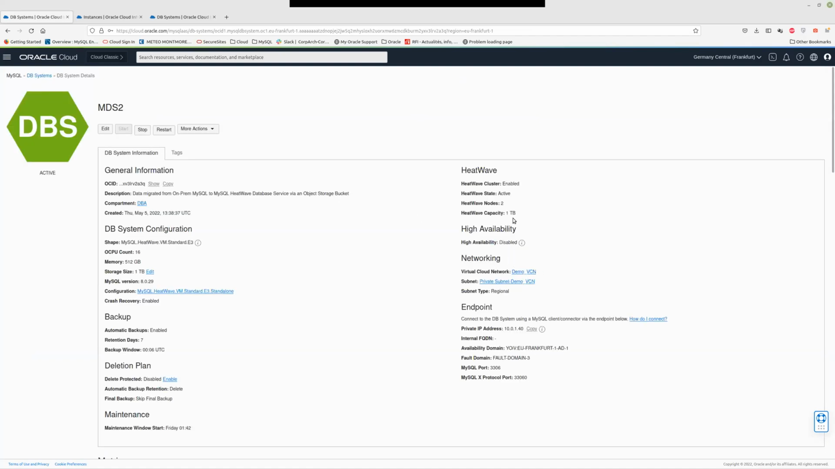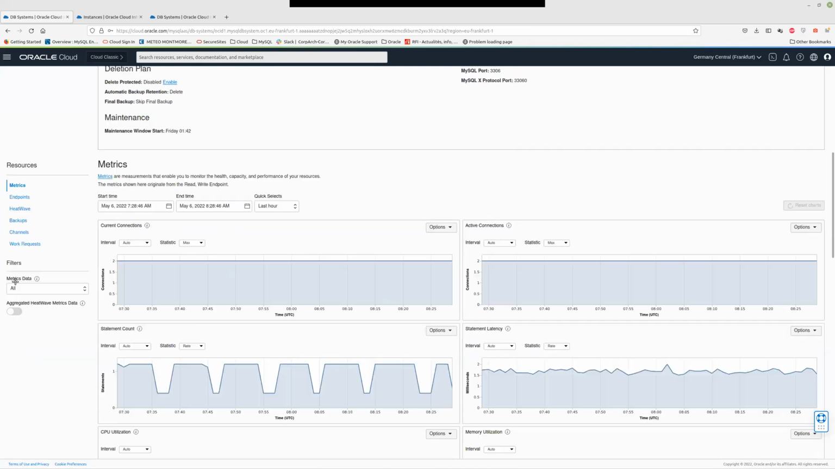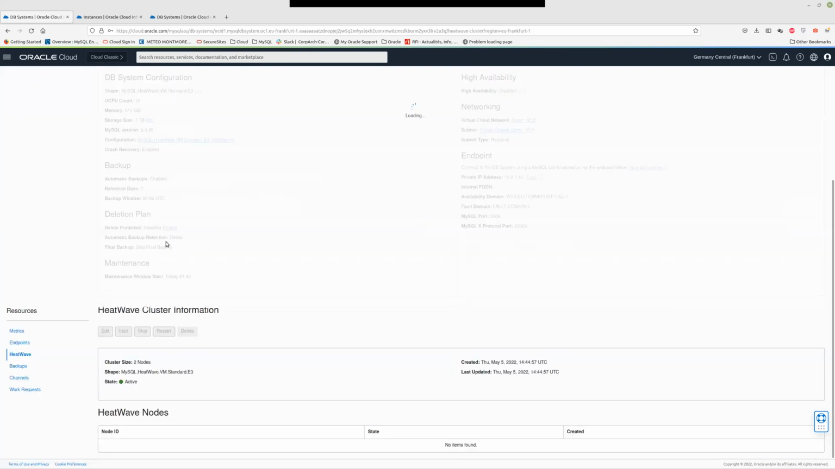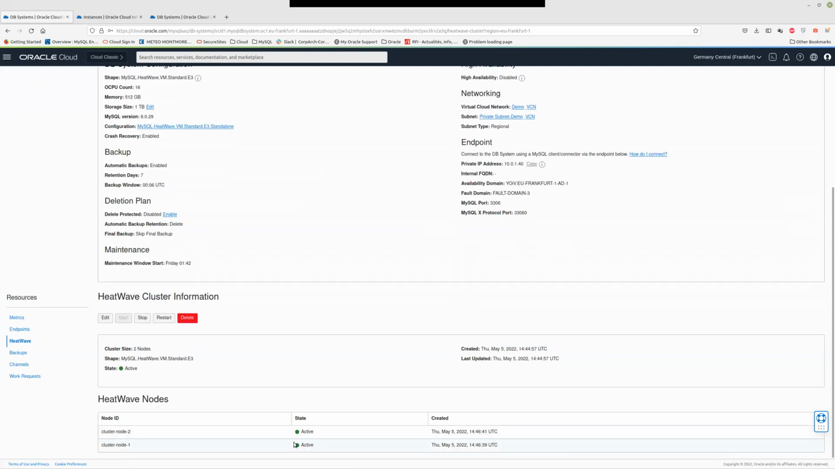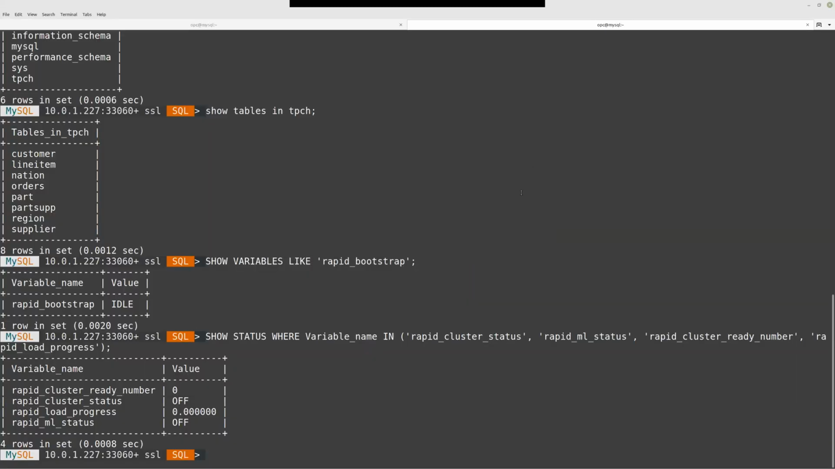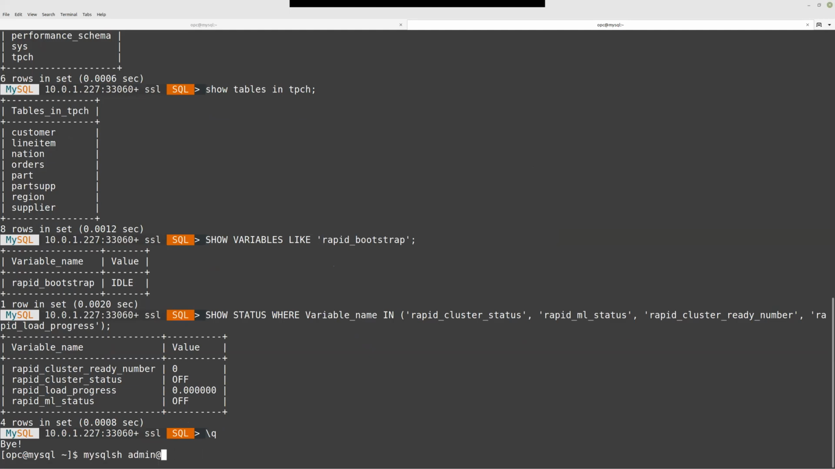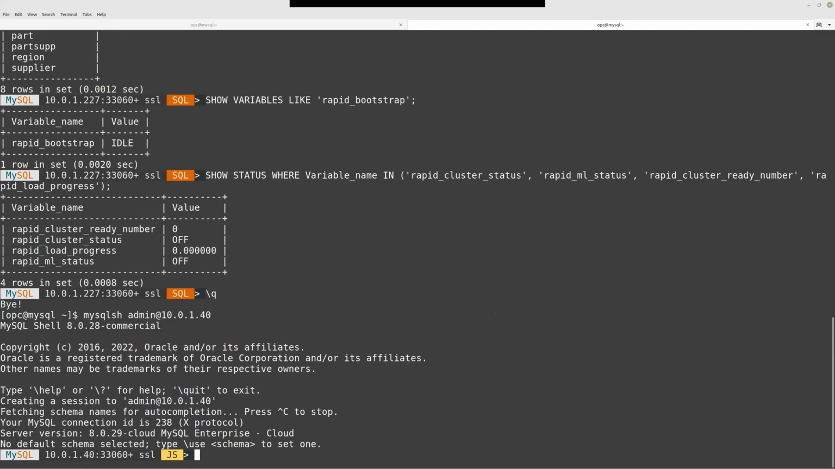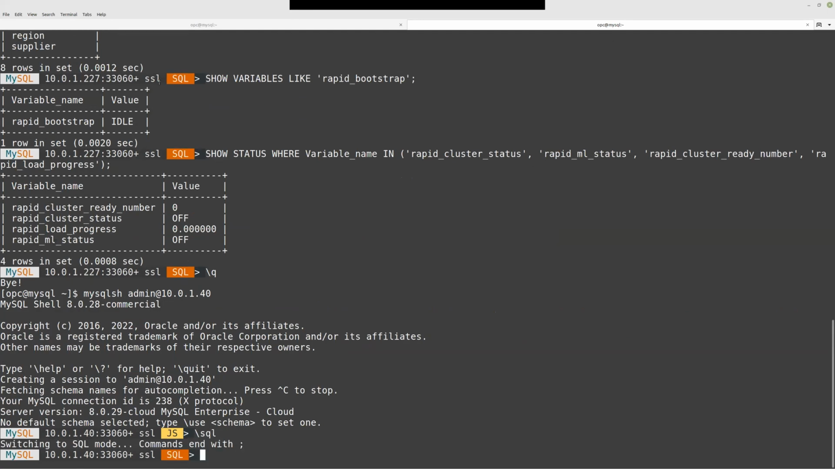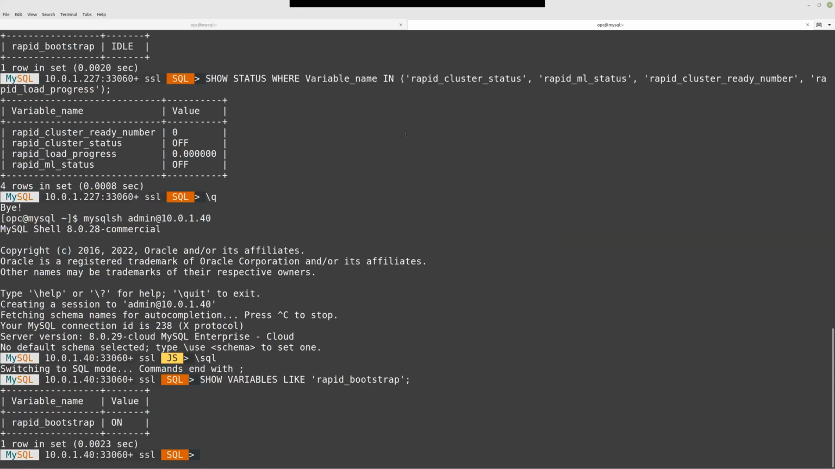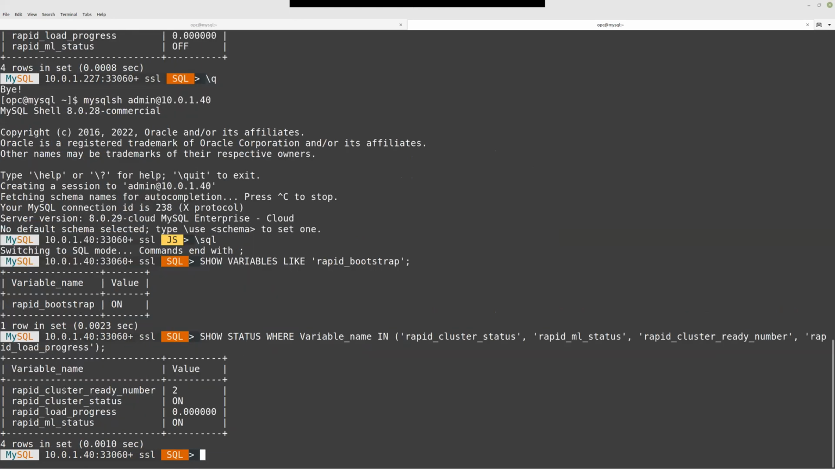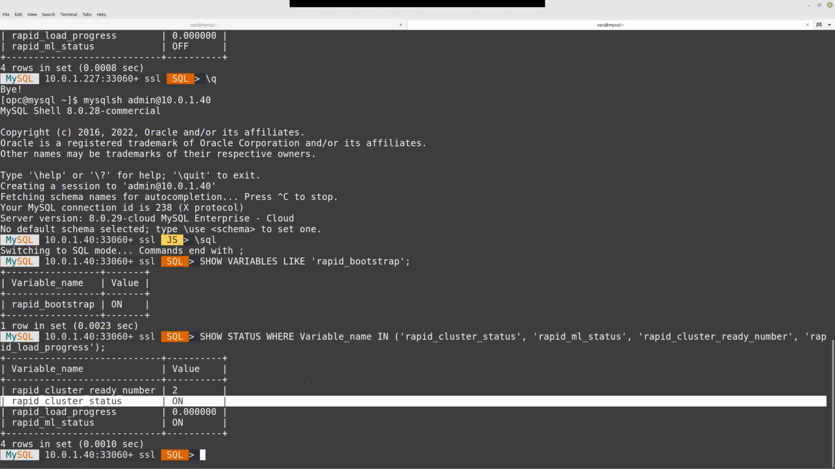MDS2 is a HeatWave cluster, and HeatWave is already enabled. Let's see how it goes here. Disconnect. Let's switch to SQL. If I run this query, okay, so the cluster is already up. It's a 2-node cluster. The cluster is created, but my data from the TPCH schema are not yet in the cluster.